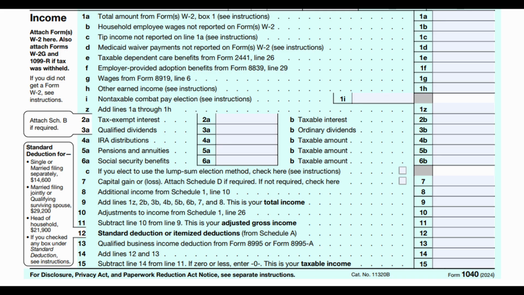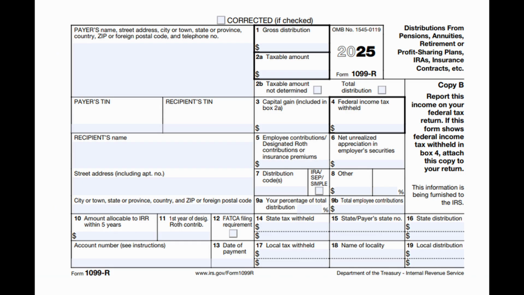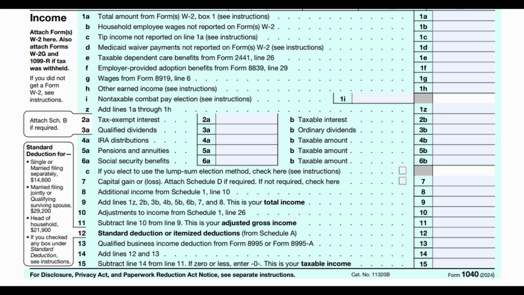Alright, next we have lines 4A and 4B. This is for IRA distributions. When you take money out of an IRA, individual retirement account, your financial institution sends you Form 1099-R. That's the key form for reporting retirement distributions. Here's how it works. Box 1 on Form 1099-R shows the total amount you withdrew from your IRA. That goes on line 4A of the 1040.